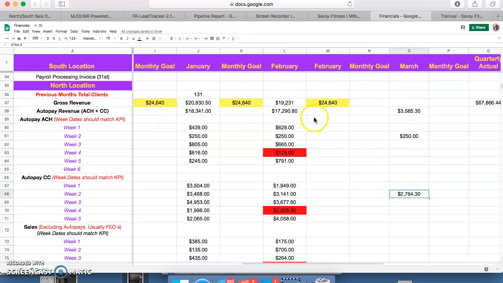And then your auto pay revenue is the total of those 2. So basically, if I'm in March and I want to find out my auto pay revenue, it is sum of week 1 all the way down to week 5. Enter. That is the auto pay revenue.